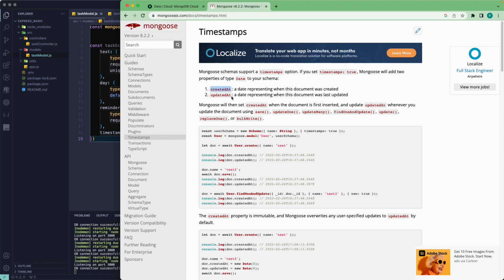It will add what we have previously added, that is createdAt and updatedAt: a date representing when the document was created, and a date representing when the document was updated. When the document is first inserted, it will have that createdAt, and when you update that document, it will update the updatedAt, whenever you update it using save, updateOne, updateMany, findOneAndUpdate, replaceOne, or bulkWrite.